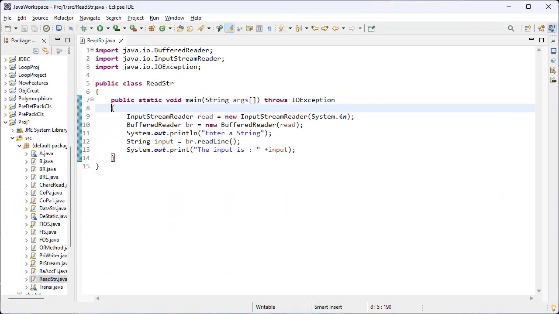Now let's discuss how to read a line from the keyboard using the BufferedReader class and InputStreamReader class. In the last session we discussed how to read a character from the keyboard using the BufferedReader and InputStreamReader class, isn't it? So what is the usage of the InputStreamReader class? It is used to convert data in bytes into data in characters. Am I correct? It extends the abstract class Reader.